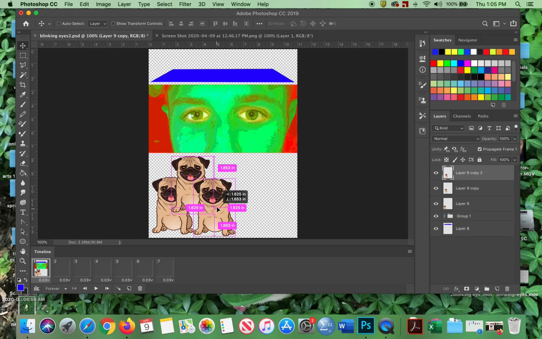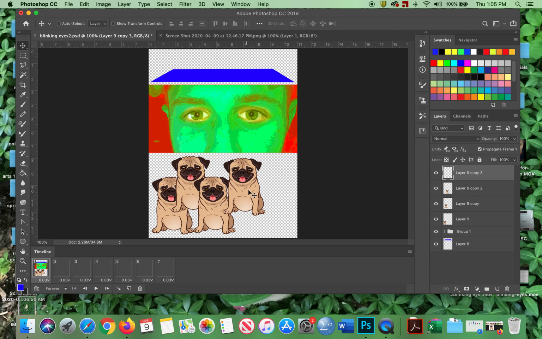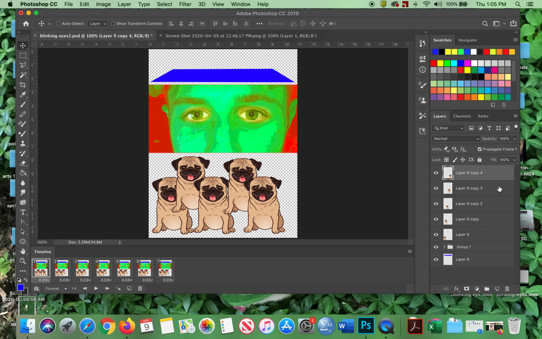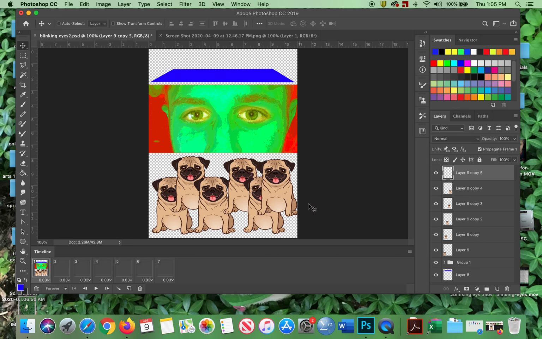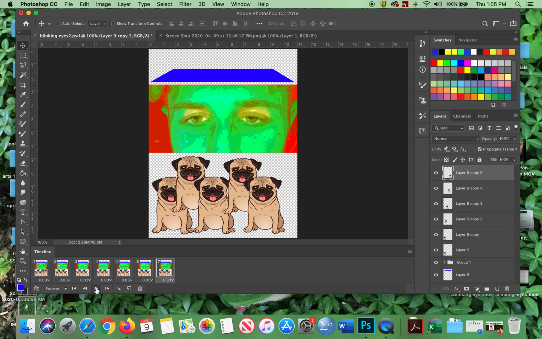Pop it down like that. Should be 3. Let's see, pop it up like that. Should be 4. Pop it down. Should be 5. I'm watching, making sure they're coming up here. And pop it 6 up like that. Okay. So this pug is going to bounce up and down. If we play it now, we've got all the pugs on there except that last one.